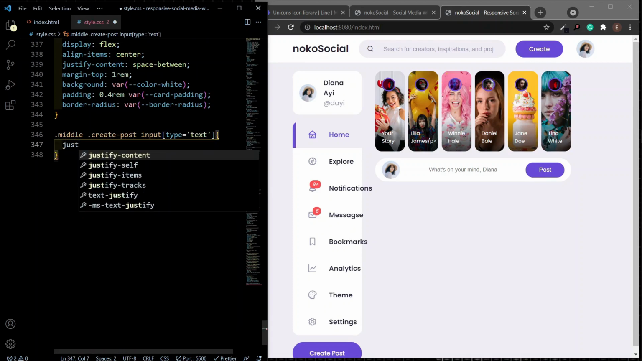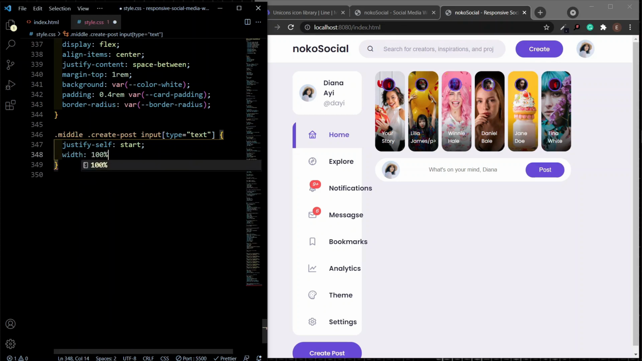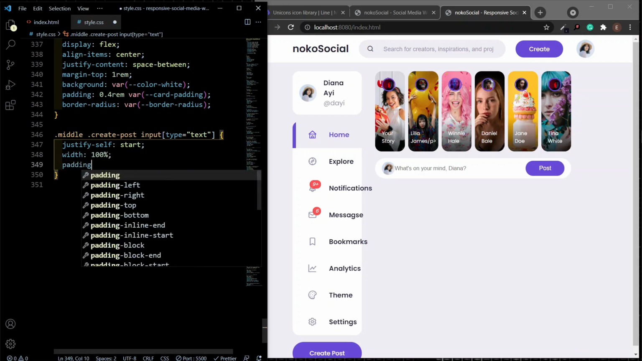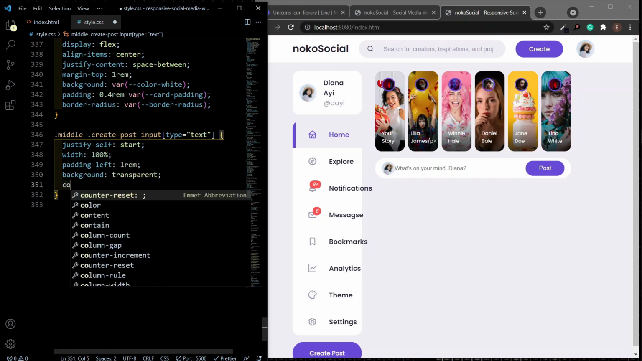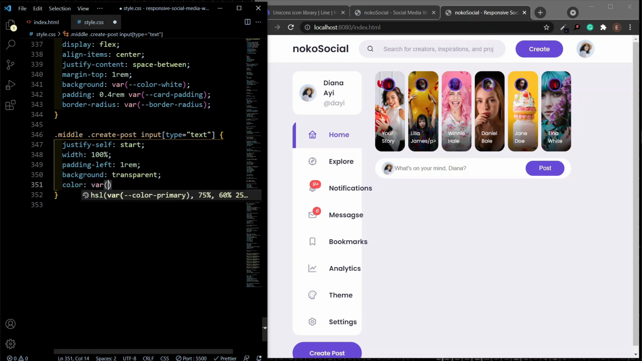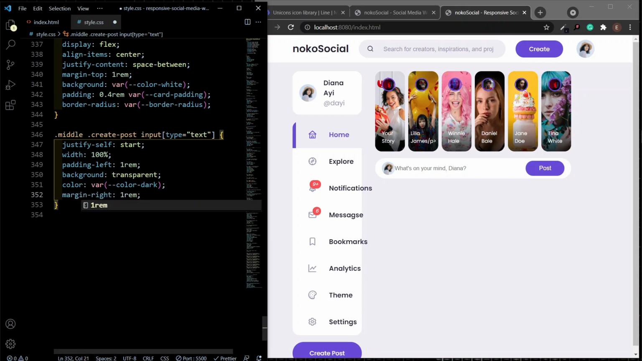I'm going to justify self to start. I'm going to give it a width of 100%, give it a padding left of 1 rem, transparent, and then color, I'm going to have that set to the dark color. And then margin right is going to be 1 rem.